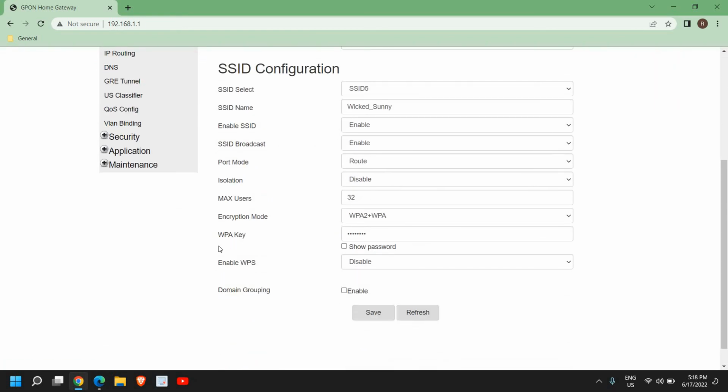Just look for anything which says WPA key or password or passcode, because different routers might have different information. In my router it says key. In your router it might say passcode or password or something. From here you can change your Wi-Fi password and click on save.